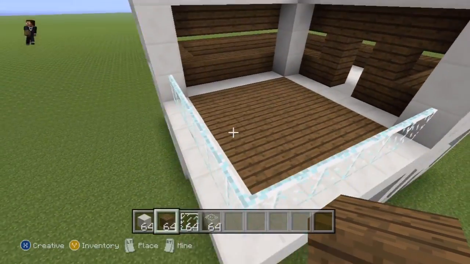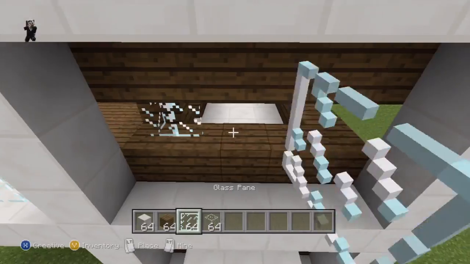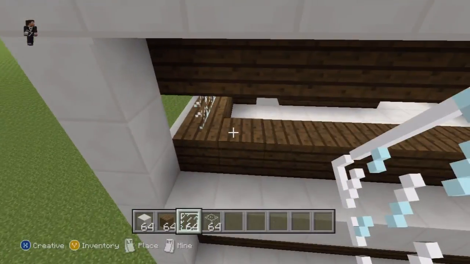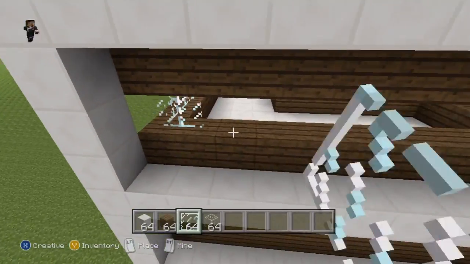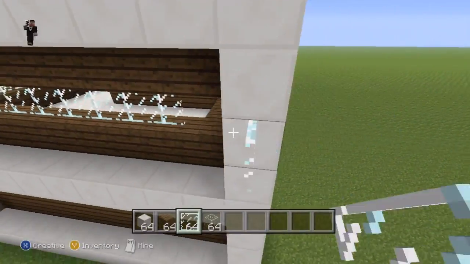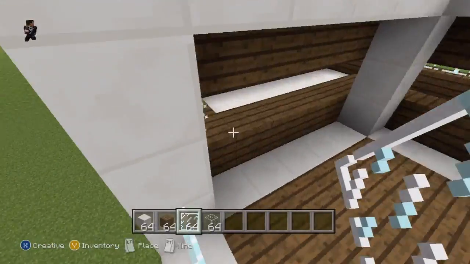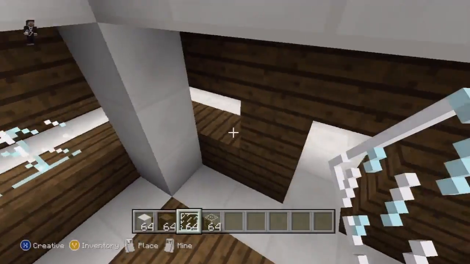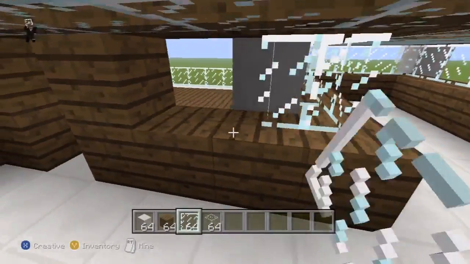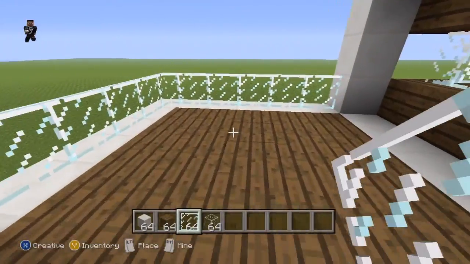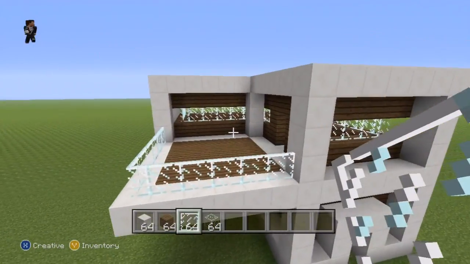And once you've got the entrance to your balcony figured out, all we have to do now is take out our glass pane, and we just have to put the glass pane in between 2 rows of spruce wood planks that we have not only on the top of our house, but also on the bottom of the house as well. So you essentially just want to go all the way around the top and bottom of your house with your glass pane and just sandwich it in between your 2 rows of spruce wood planks.